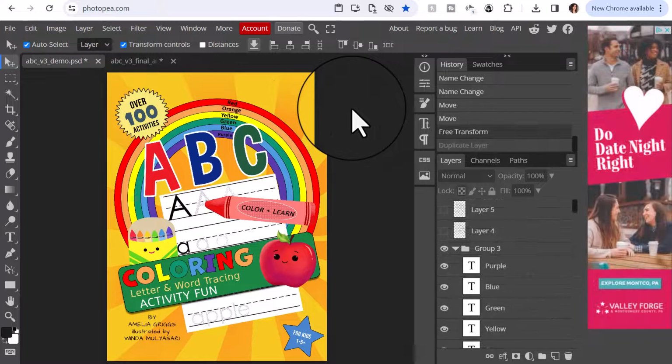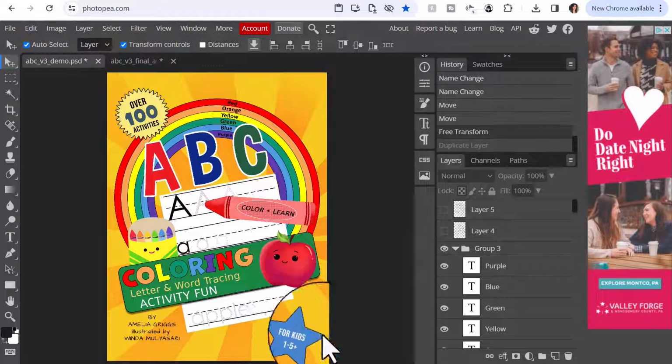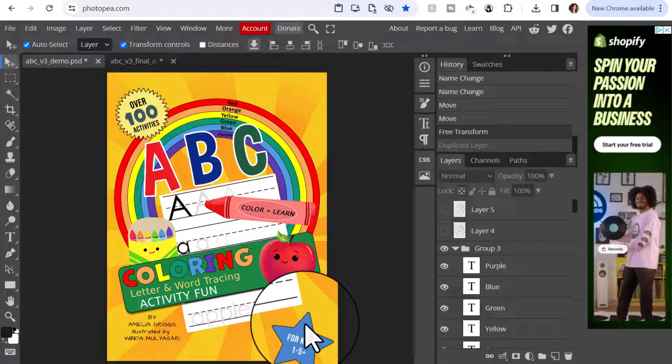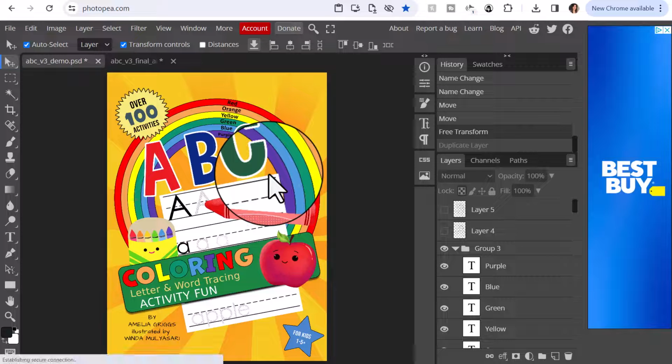Okay, so the next change we're going to make is to change the blue star and replace it with a 3D gold star that I found in Canva. Now, this would require that if the star had a background, that you remove the background. So I used Canva Pro to remove the background, and I saved the star with a transparent background. So let's try to copy it first.